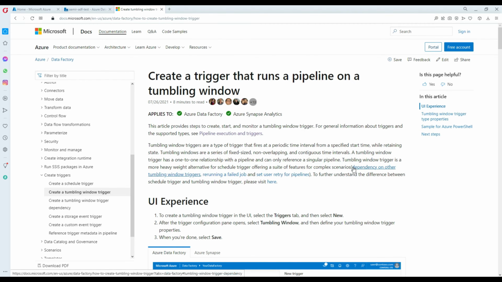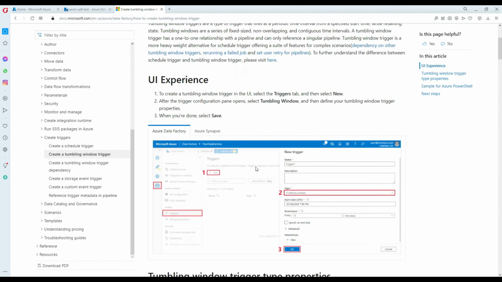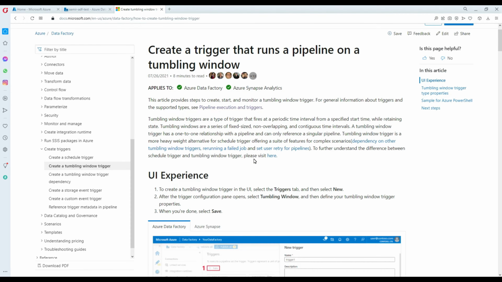So they can depend upon other triggers, or you can rerun the failed job, and then you have retries. You can do all those kinds of things. And there are tons of other things if you want to study about them. This whole article is right there, and you can read through. But let's get into the demo so I can explain how exactly it works.